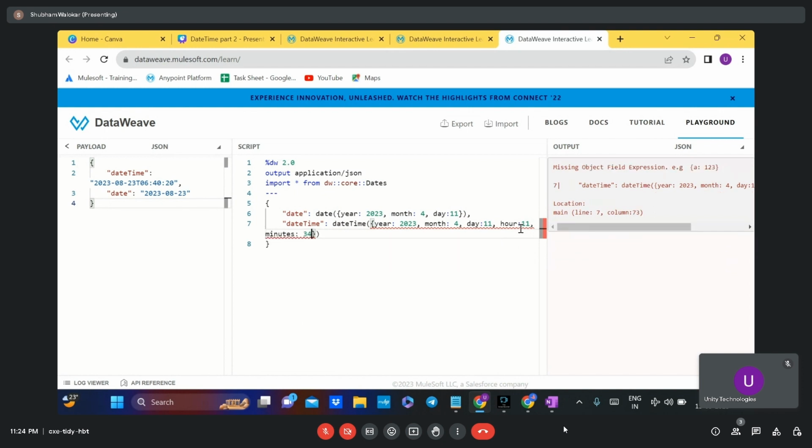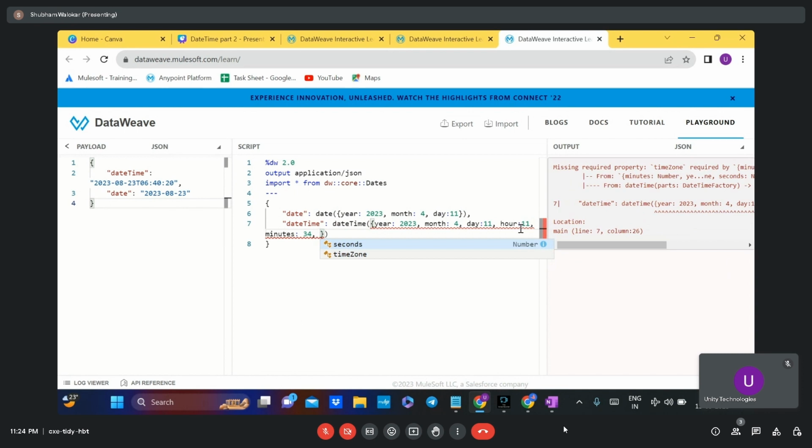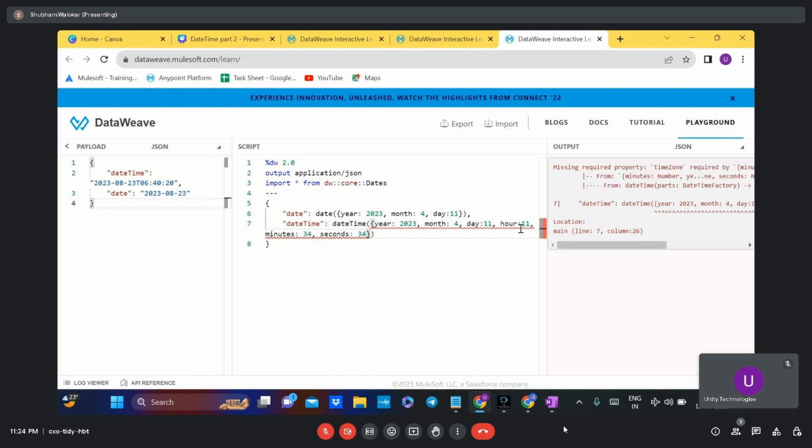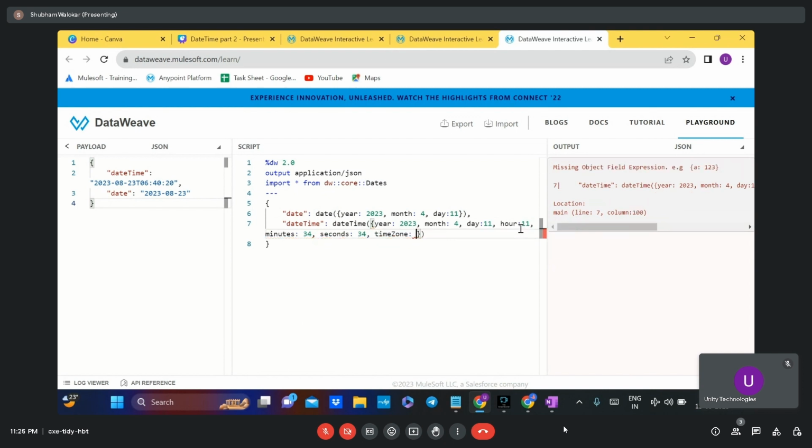minutes. You can see here, after adding this, some fields are automatically showing. You can choose that one. And time zone, we can pass the time zone. IST time zone is ahead of UTC by 5 hours plus 30 minutes. We can add it by using this. You can see the output with date and time with the time zone.